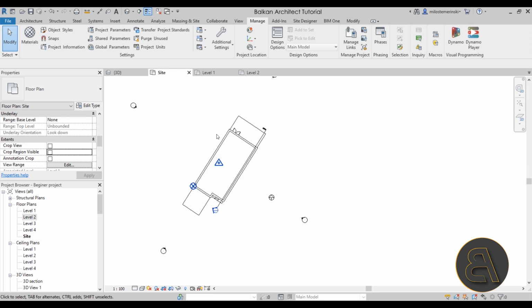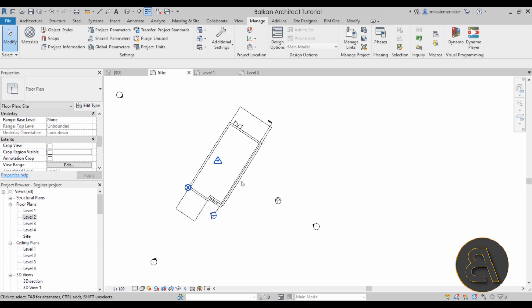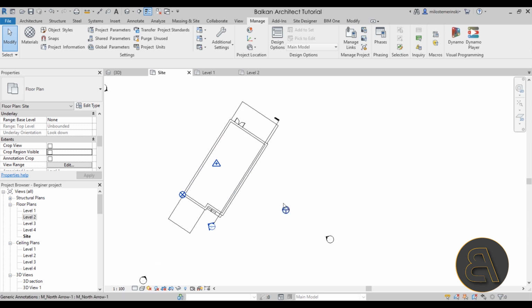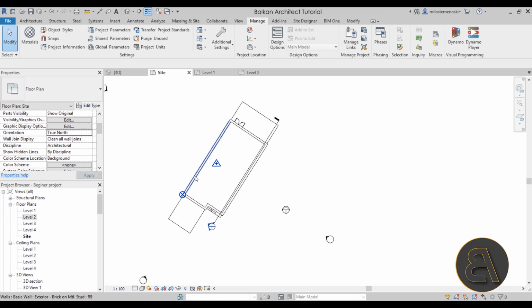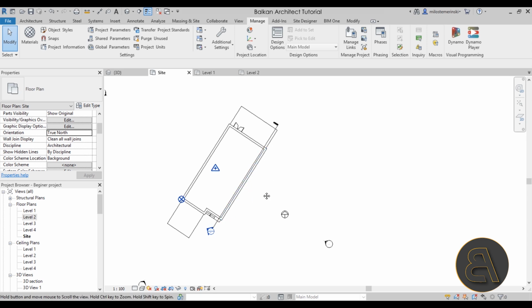Again, if we go back to site plan, it's back at this orientation. Of course, you can go back to site plan, scroll up a little bit, find true north and set it to project north, and that's going to bring it back to the original view. But actually, I want true north. I prefer having my site plan set up at the true north. So I'm just going to leave it at that.